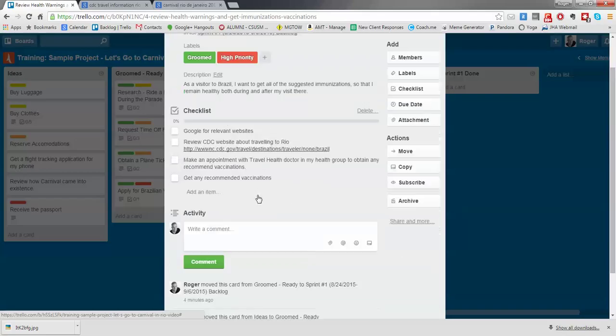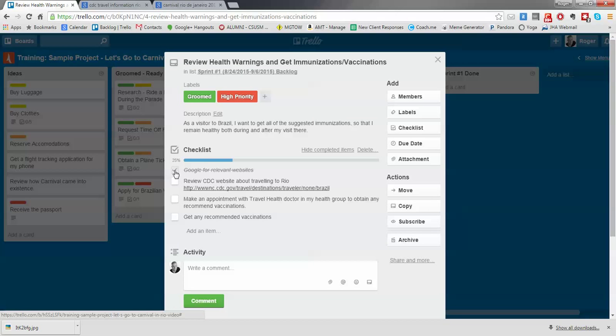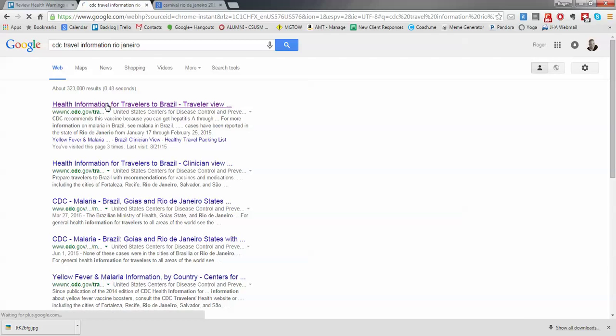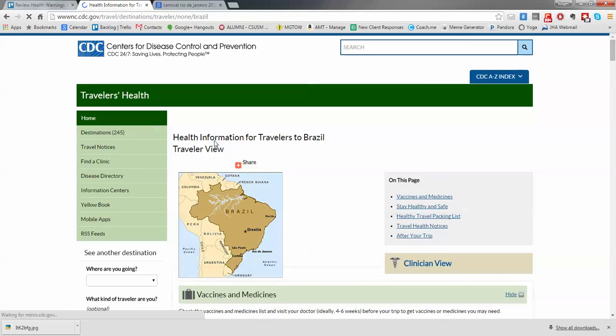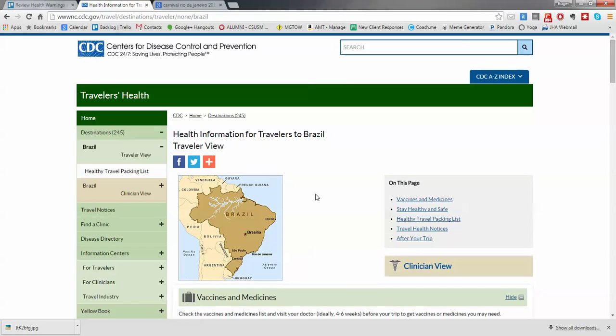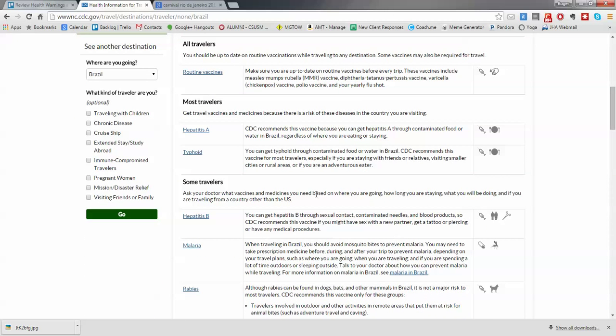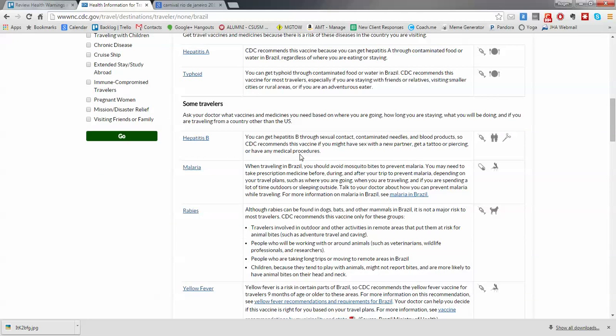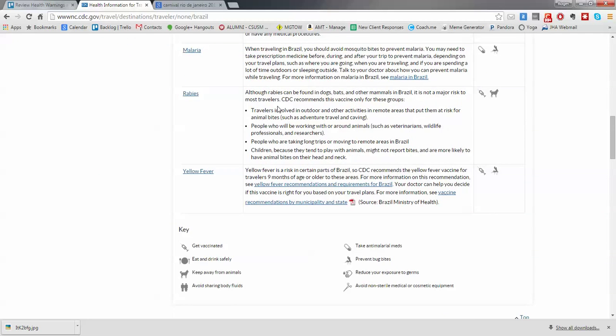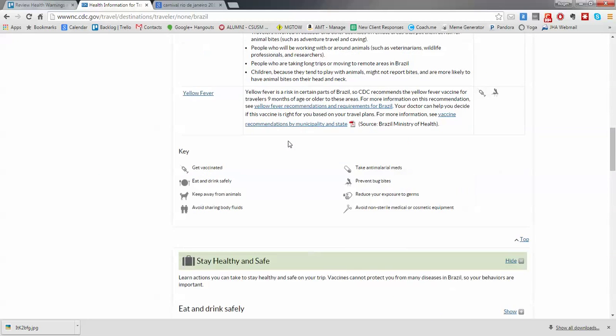And we talked about this. So I've Googled relevant websites. I found a relevant website. Here's my Google. And here's the CDC page. So I'm going to go ahead and pull that up. And I'm looking around and I'm doing a little research. Looks like I might need a hepatitis A shot, not uncommon. Typhoid. Depending on where you go, you might need some rabies or yellow fever.